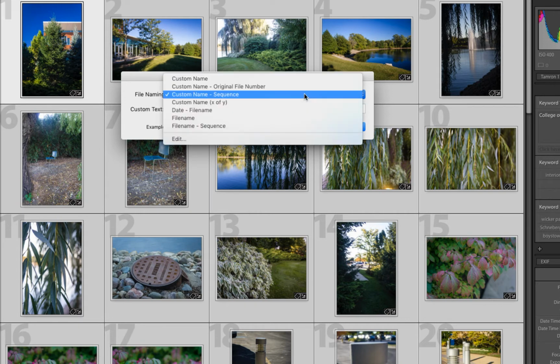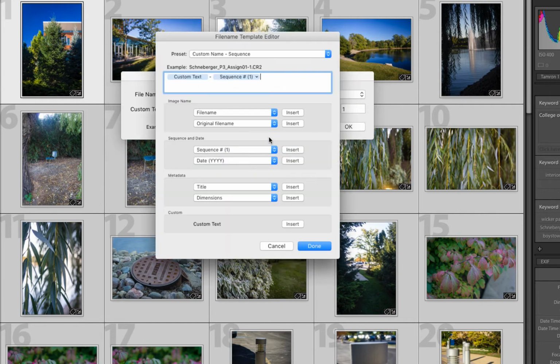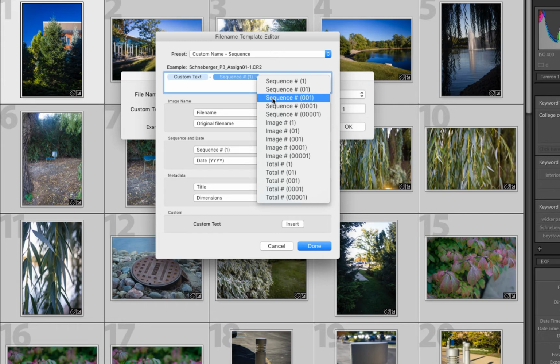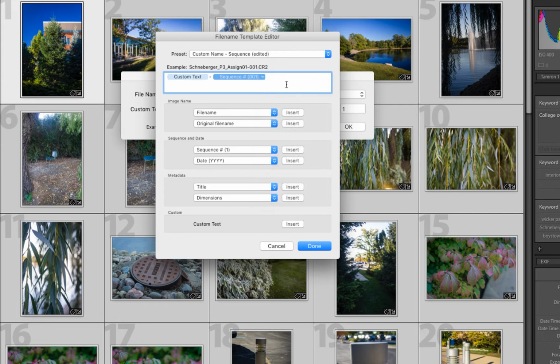The other thing is you can customize your naming convention here any number of ways. So from custom name and sequence, I'm going to go to edit and I'm going to add or change a couple things. I'm still going to have custom text followed by a hyphen and then a sequence number, but in this case I'm going to switch it to a 3-digit sequence number. This way I may have more than 10 images, I might have more than 100 images. This is not going to start at 1, but it's going to start at 001, then 002, and so forth. And that's helpful sometimes to keep things in an alphabetical and chronological or alphanumerical sequence.